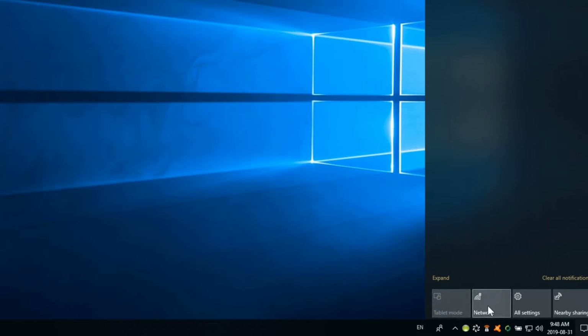If your wireless isn't working, you can see that tablet mode is in gray, but network is white, as well as settings and nearby sharing. So you can click on these things to turn them on and off.